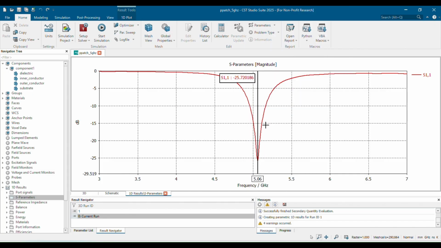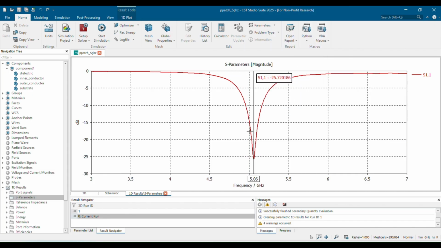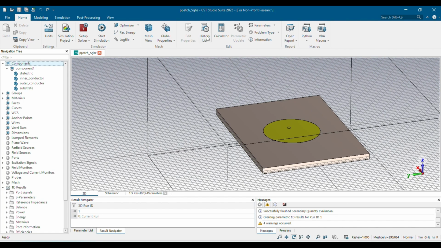And we go back to the far field plot. For the far field plot, again, we have the same 6.3 dBi gain.